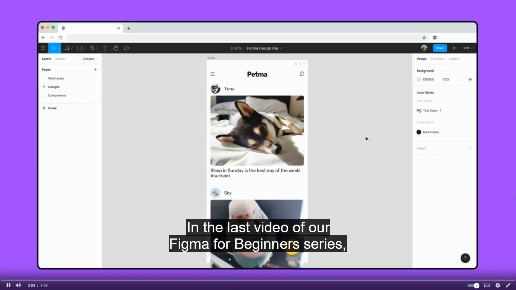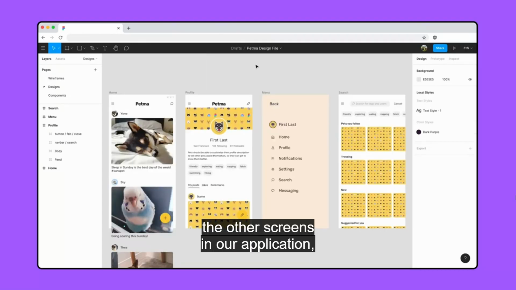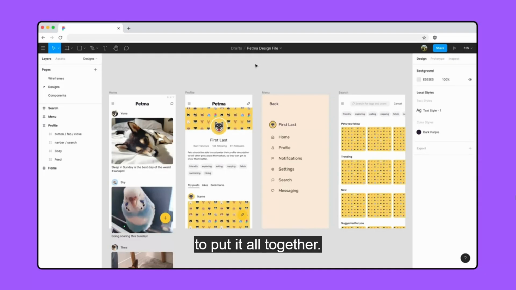In the last video of our Figma for Beginners series, we created a single screen of our app. To save time, we built out the other screens in our application, including a menu, profile, and interface for searching the app. Let's create an interactive prototype to put it all together.